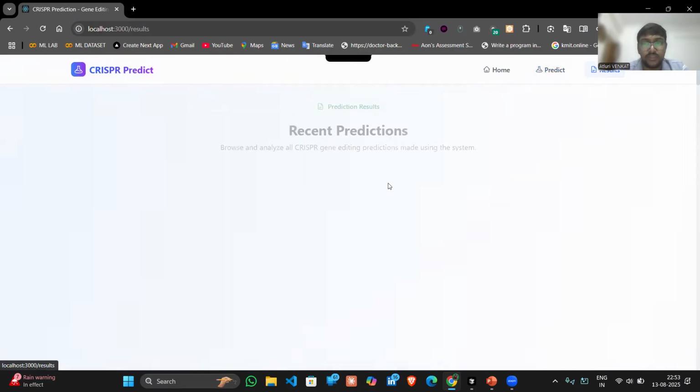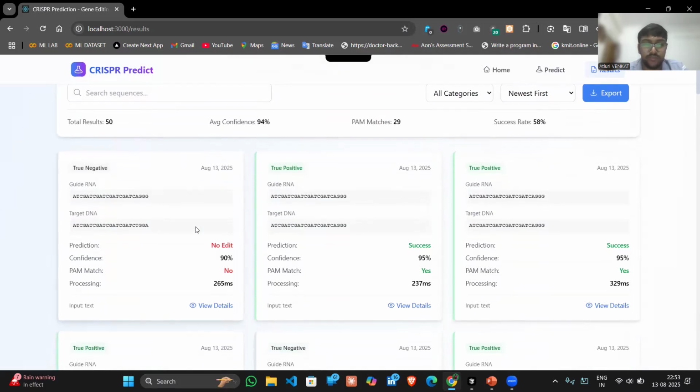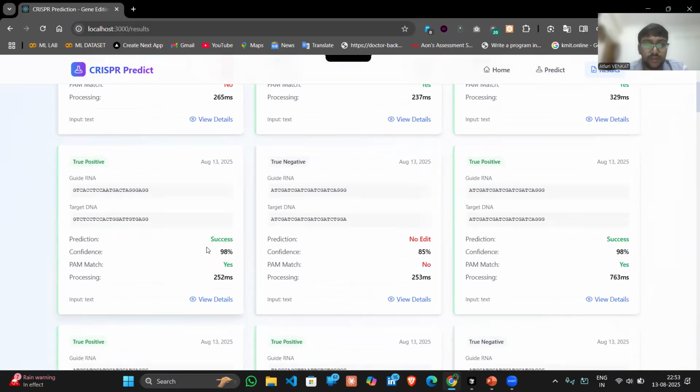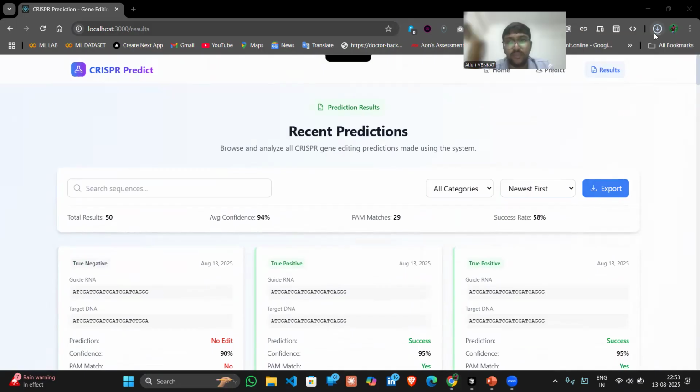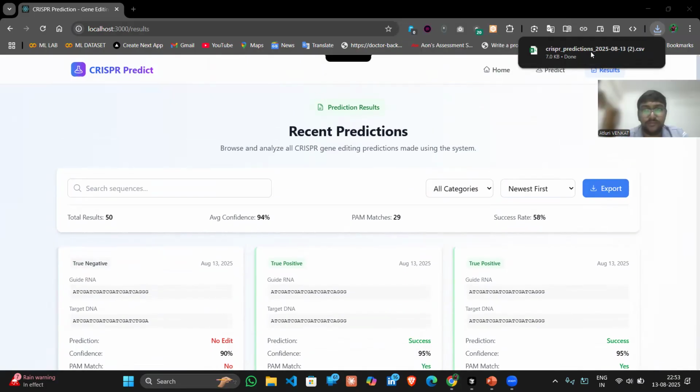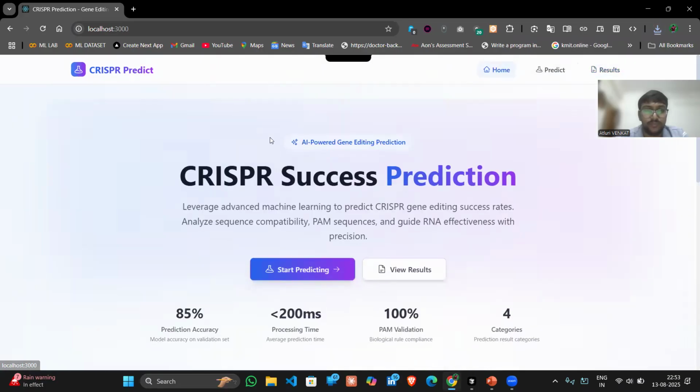And one more thing is the results page. Here you can view the last results, like the last thing we have done. You can view them by confidence score as well as the latest ones, and you can also export them in CSV format. Thank you.